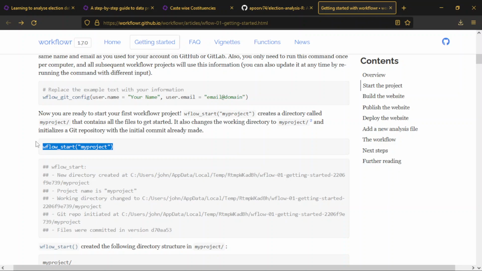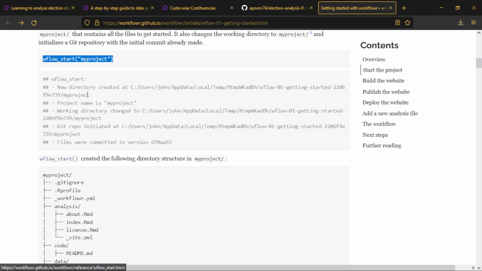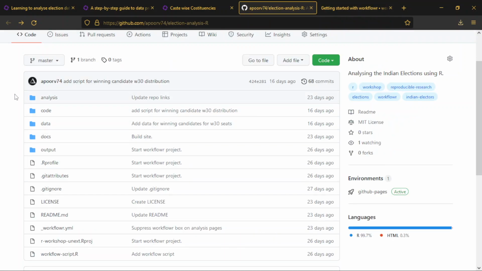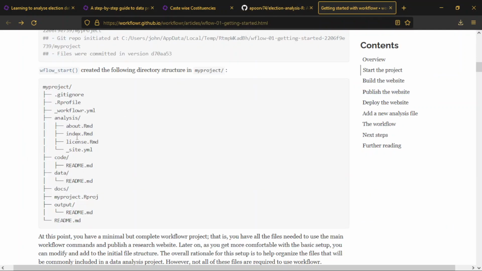As you start the project, when you execute this function, it will create all the files that you see here in this particular hierarchy, and that is the structure. So the workflowr package is used to provide a project with a structure. That is one benefit of using this package.